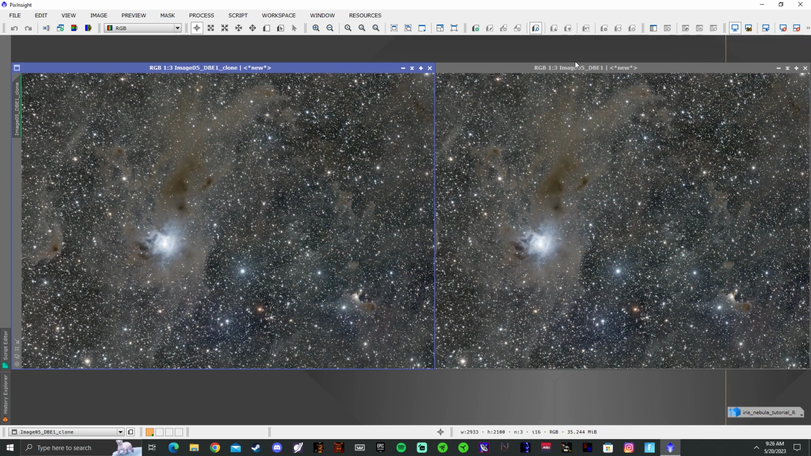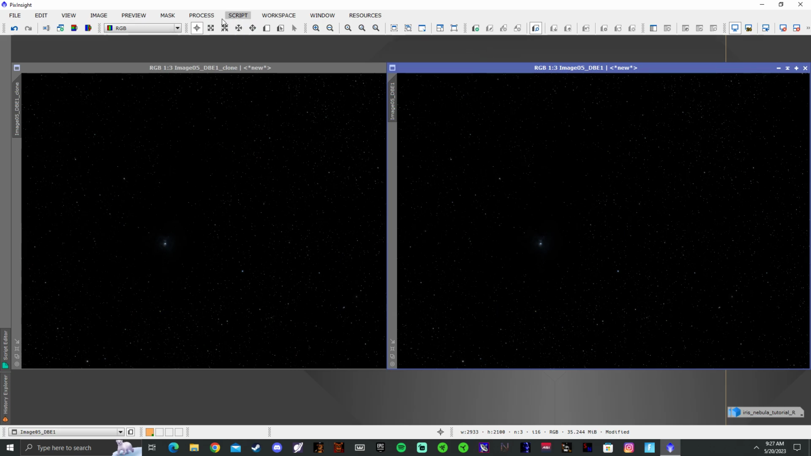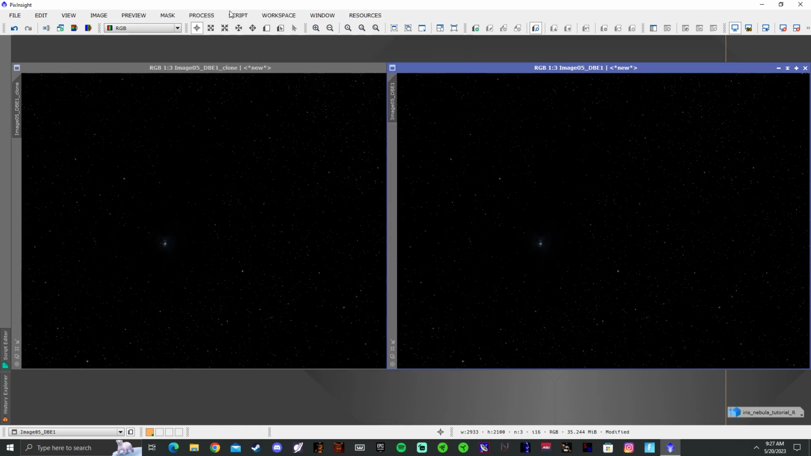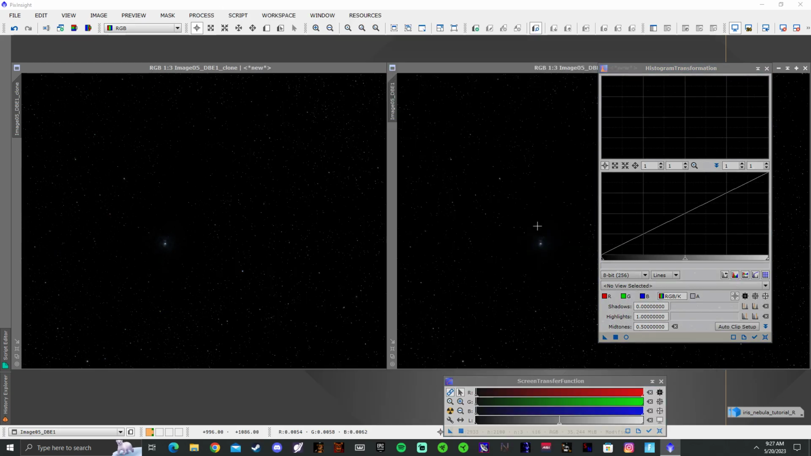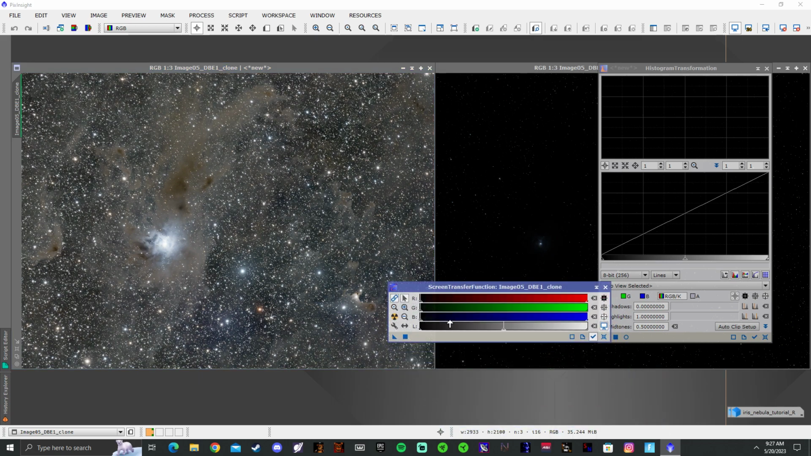This is not my data, this is Trevor from Astro Backyard's data. I was kind of lazy, I didn't really want to edit my data to the point where I could stretch it. His was pretty much mostly edited, so I just had to do DBE and color calibration and maybe some star reduction. Anyway, first I'm going to show you guys what just a regular screen transfer function stretch looks like. This is just the average regular stretch that people usually do.